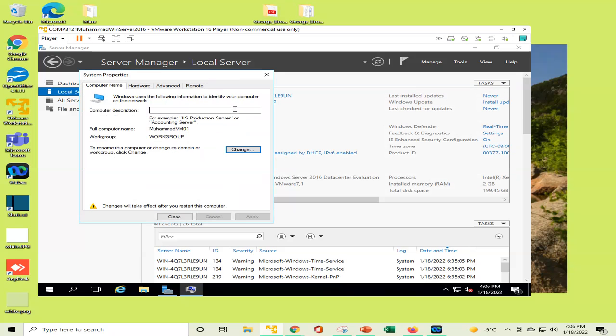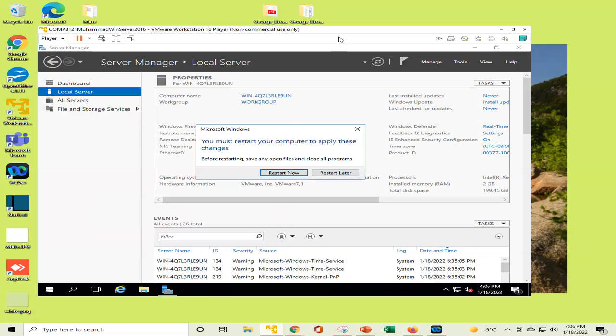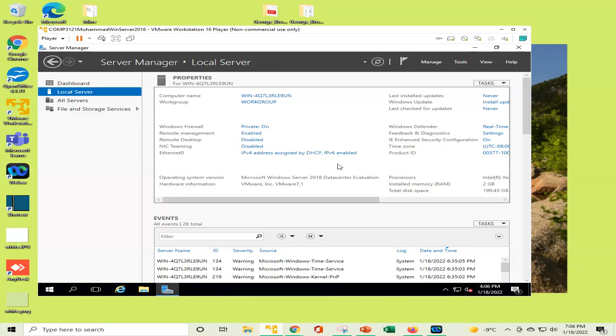Yeah, we will restart later. Or maybe we can restart it right now, so the change of the name takes effect before the Active Directory installation. Okay, we can restart.